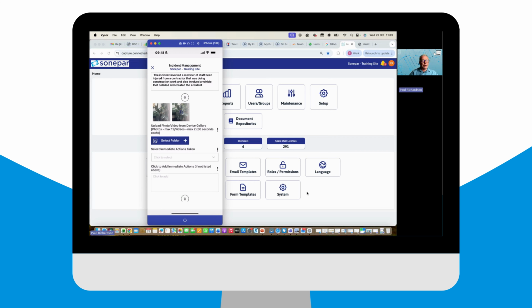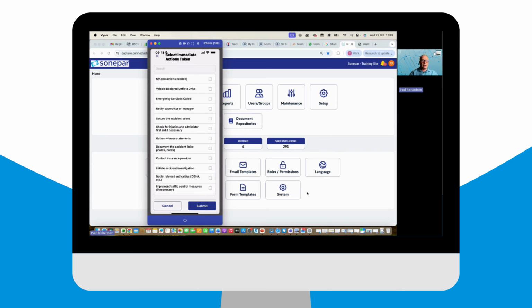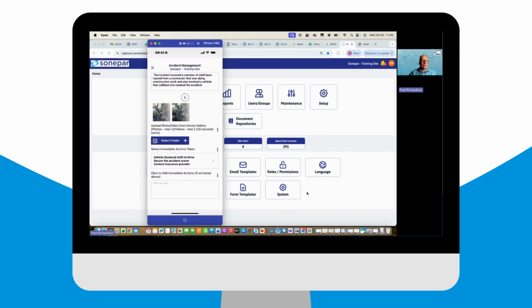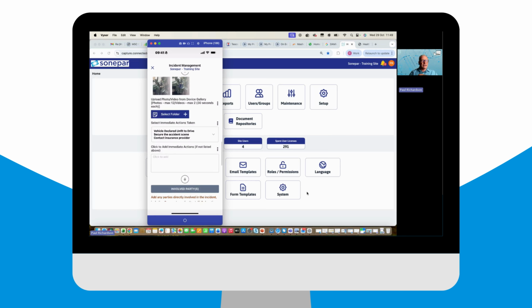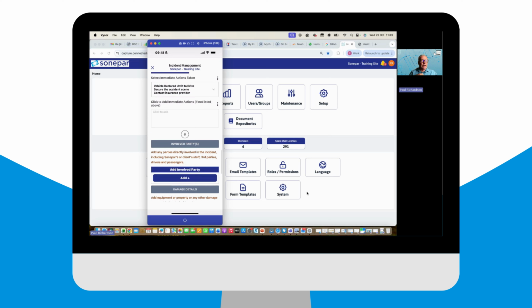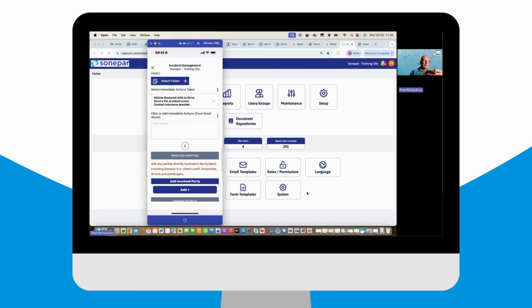Okay, and then now we're going to select any immediate actions taken. So again, you can select multiple things here, just so that we're very clear about what actions are being taken as a result of the investigation. And then click and add immediate actions. So here, what we're going to do now is just capture the area has been isolated to make sure no other members of staff are at risk of being injured.